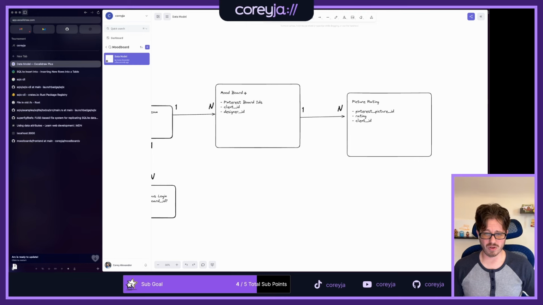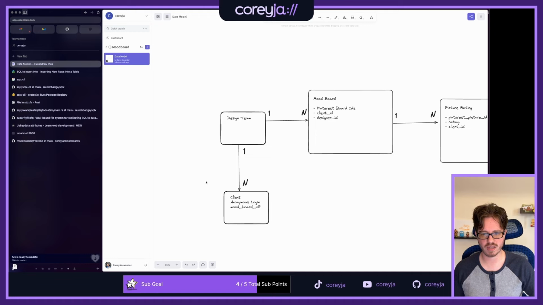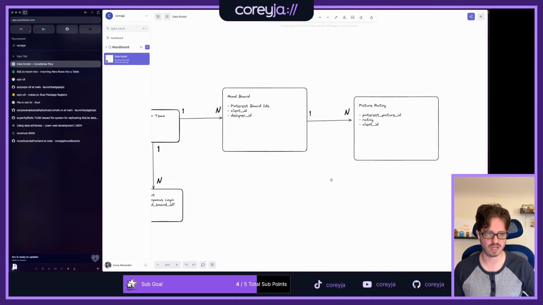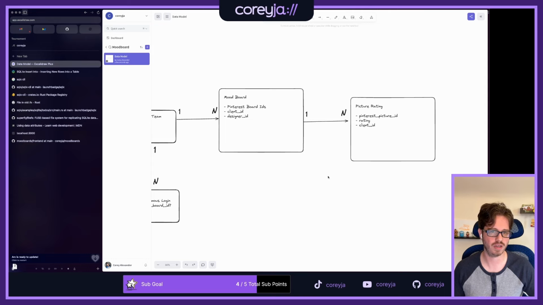And we don't know about the Pinterest board IDs, so mood board's going to be pretty simple, basically, at the moment. And then picture rating will be a little more, it'll be URL based at the moment. We'll move it to Pinterest IDs when we get there. Yeah, it's going to be pretty simple. We actually might get client involved sooner because we need this whole anonymous login stuff. And that seems like a fun problem to work on today. So we might do that too.